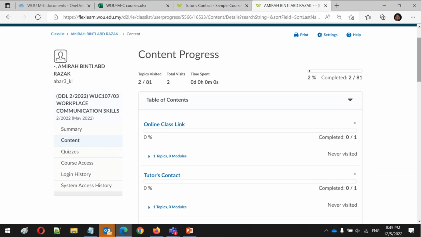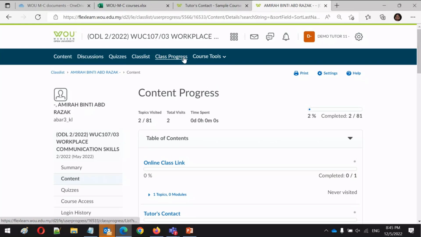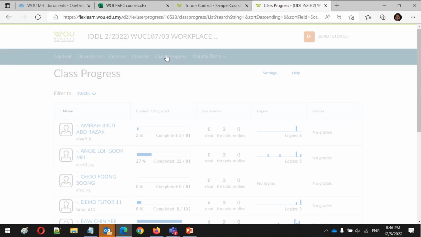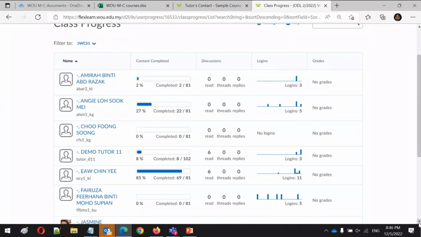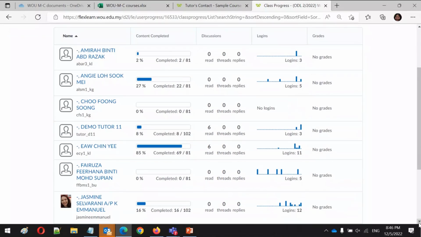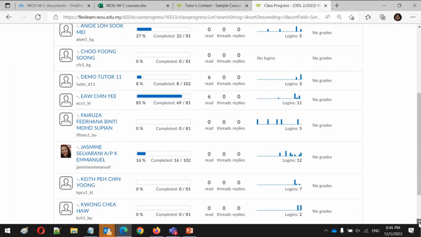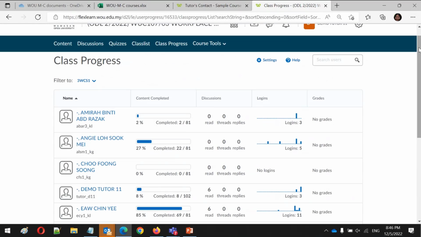And similarly, whatever you see in the class list is because we are using the class list to zoom in on Amira. So overall, you can click on the class progress and see an overview of their progress. Bear in mind that sometimes you don't see anything here, but actually login is not logged throughout the semester.